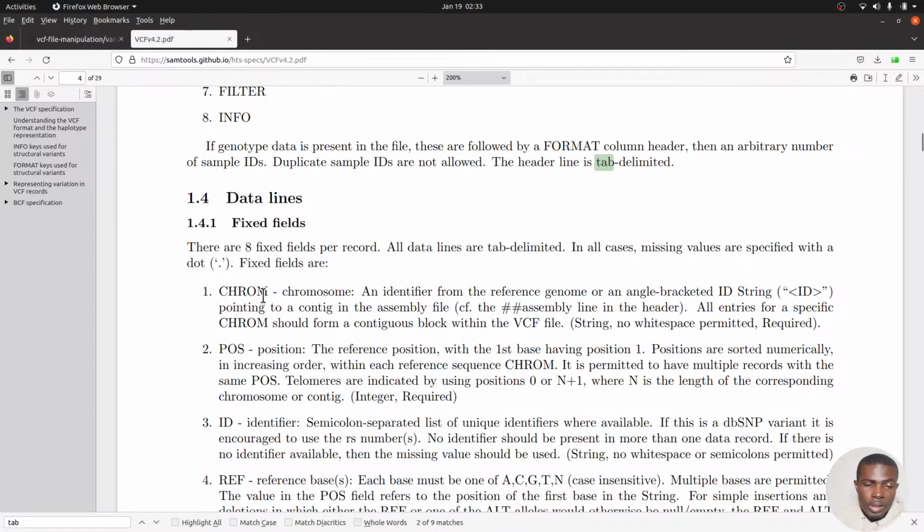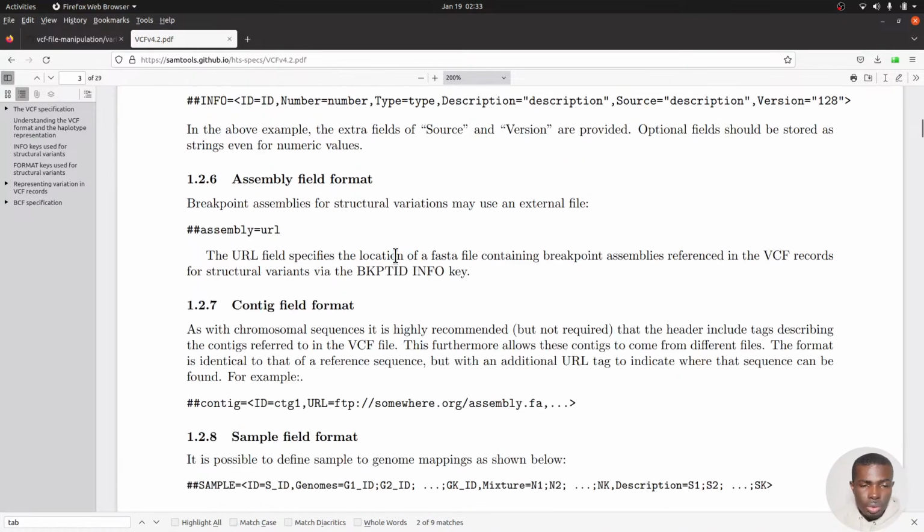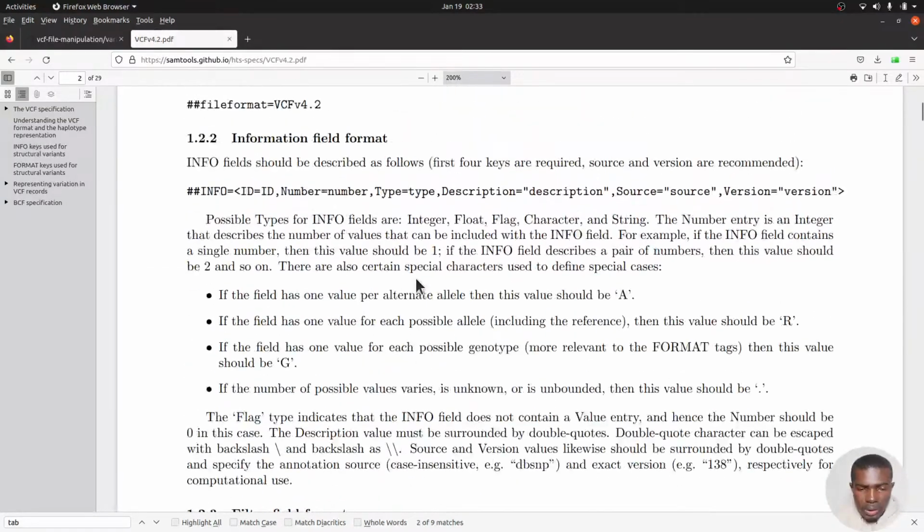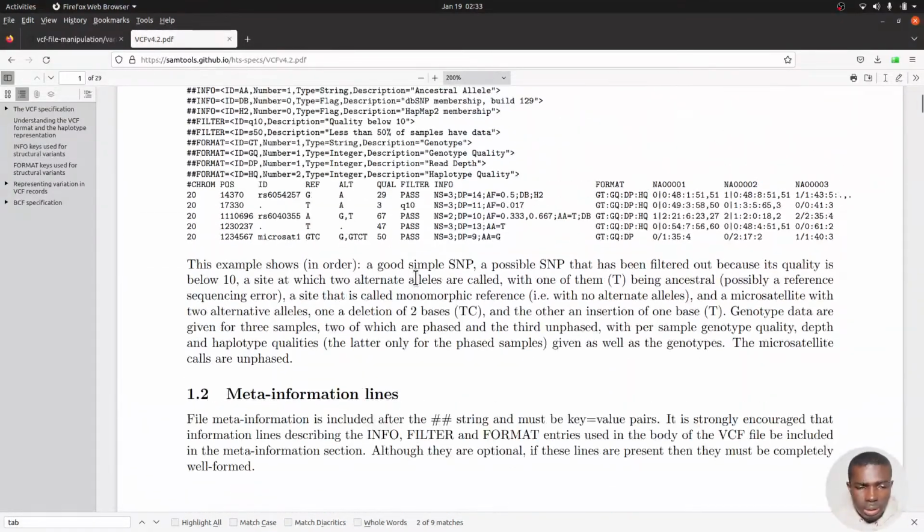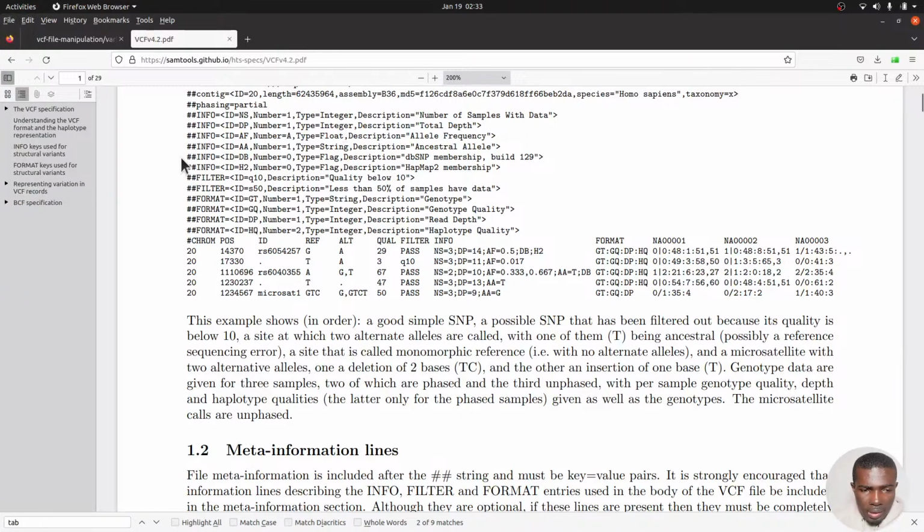Okay, I repeat, data lines, unlike the other lines, do not start with hash characters. So let's scroll up to get more information. This is how a typical VCF file looks.